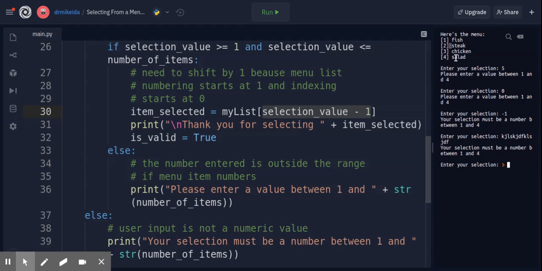Remember, selection value is a number that the user types in. And so to use that as an index to get the actual data from the list, we bump it down by 1 to make it align with how indexing works. So this line will actually get the value from the list. It'll store it in item selected, this variable here. So now we know what the user chose.